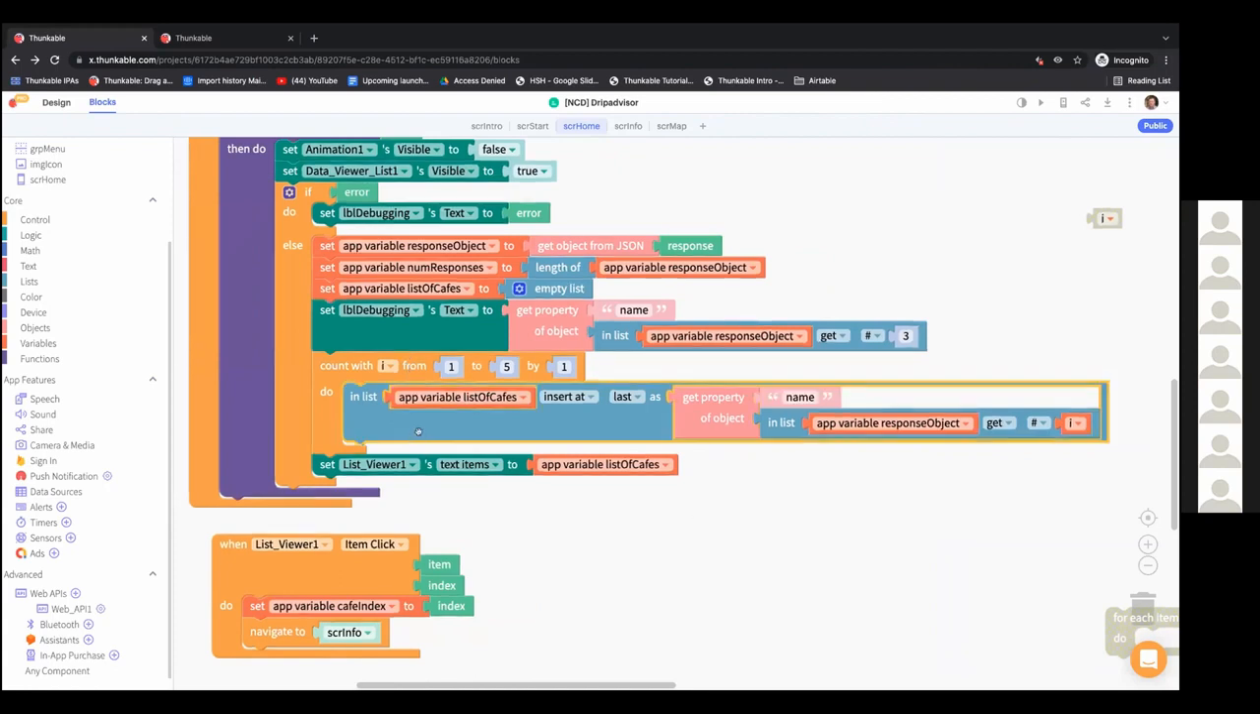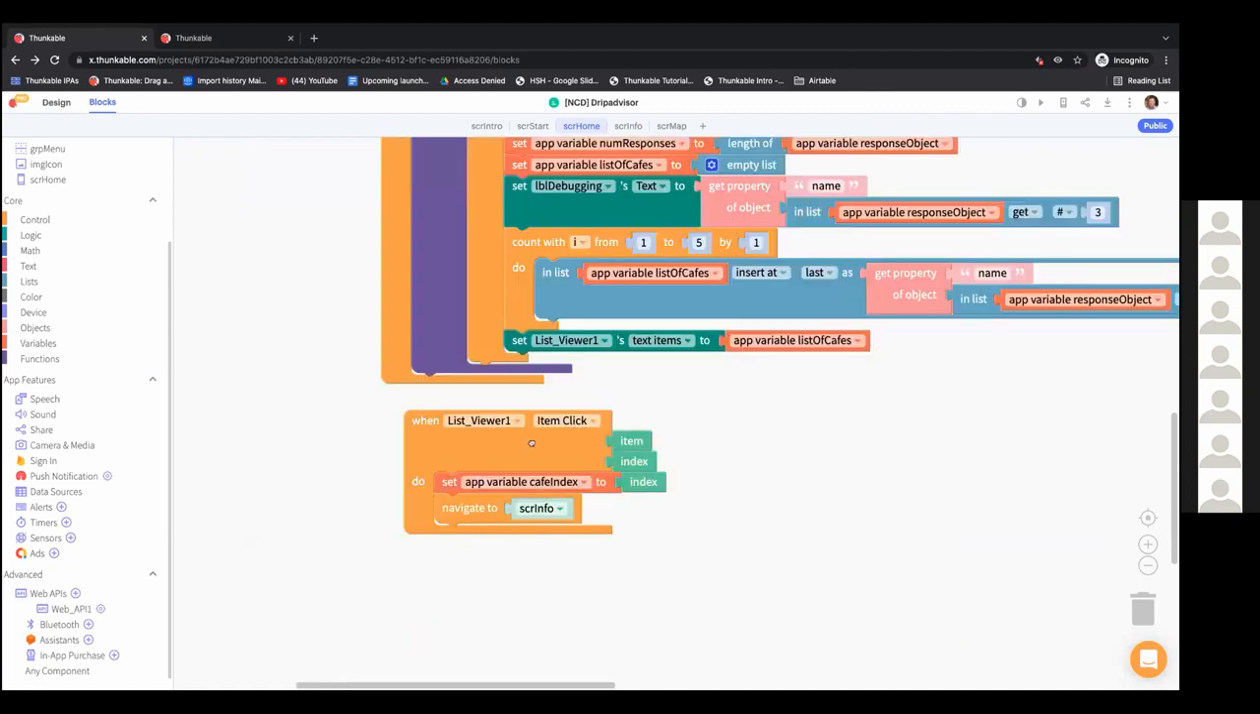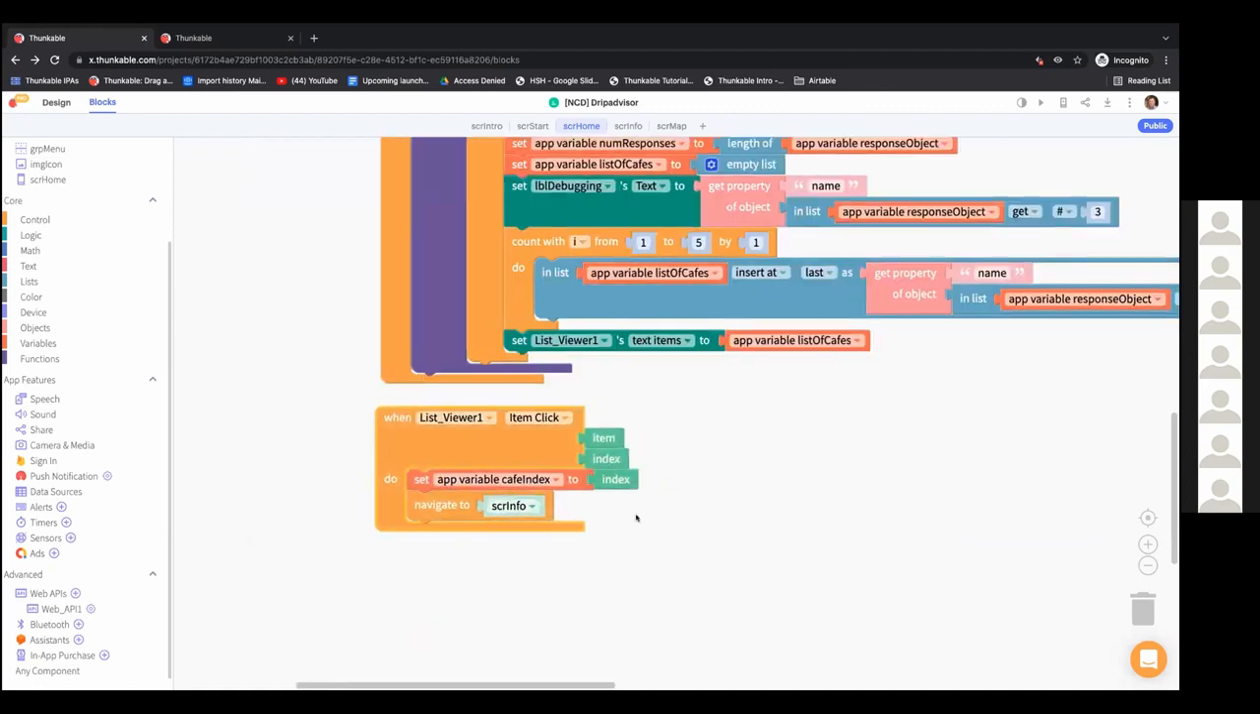Once we've got those all in a list, all we do here is display those list of cafes in our list viewer. And the last thing we do then, just to make it interactive, is when the user clicks on something, we store which cafe they've clicked on, and we take them over to the next page.